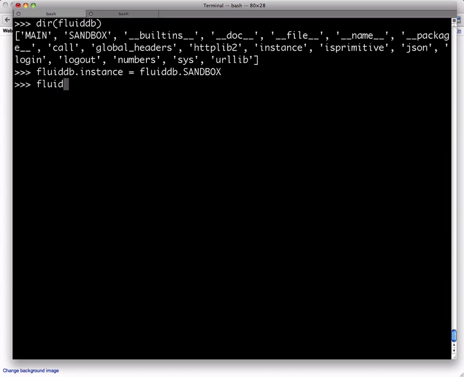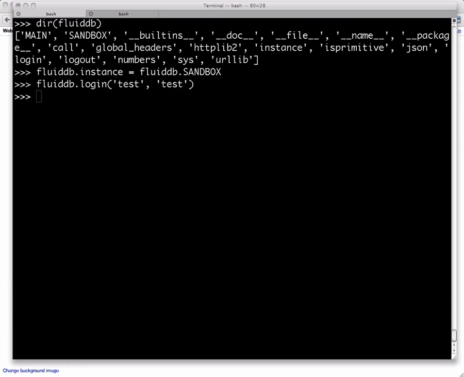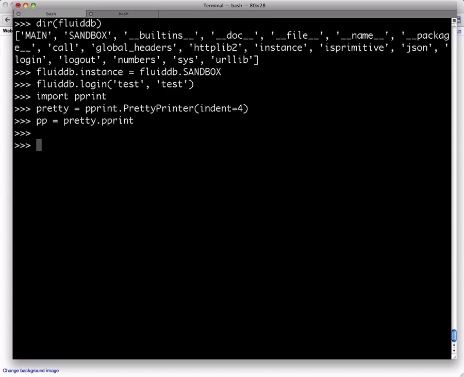So to start with, we should log in with the test user account. So the username is test, the first argument, and the second argument is the password, which in this case is test. And let's check that we can get something back from FluidDB. I'll use pretty printing to make things easy for us. Cool.